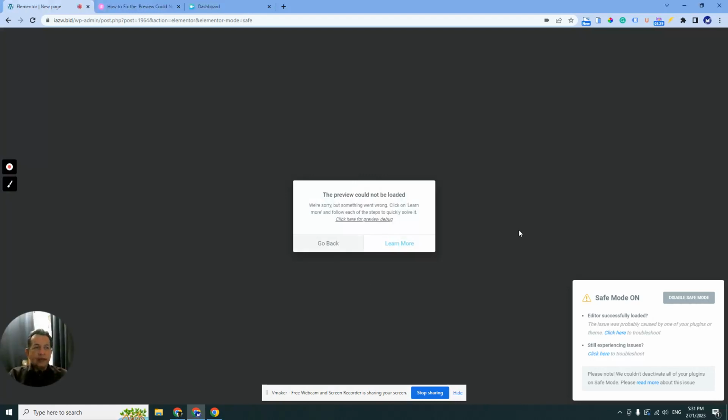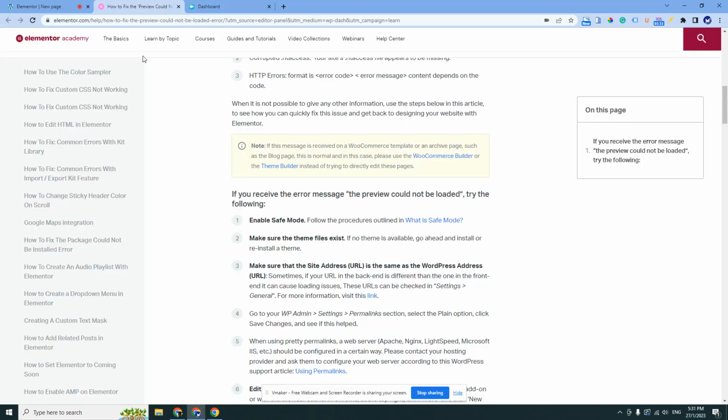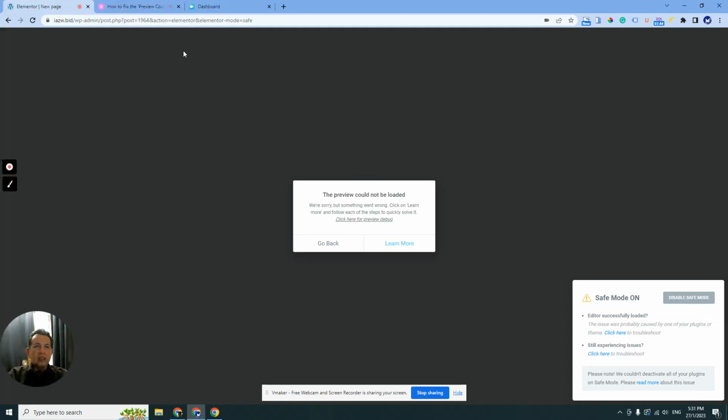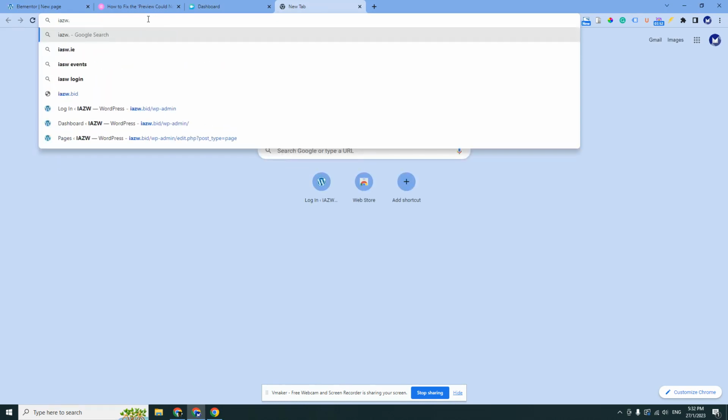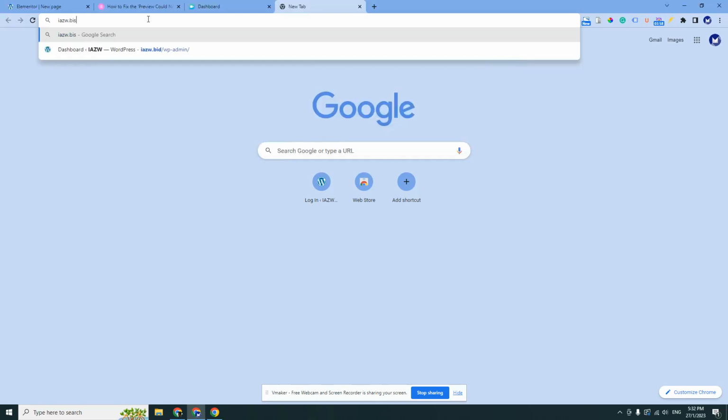Still doesn't work. It's still showing this error. Okay, that means even though you enable the safe mode, it's still not working. Now, make sure the theme file exists. So the theme is there. If we go to our dashboard, let's just go to the dashboard. Let me just type this again.